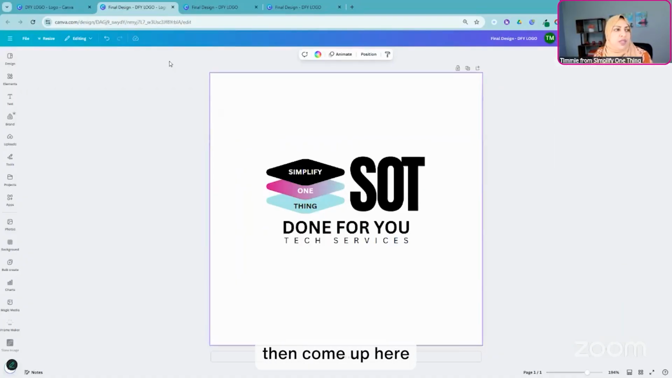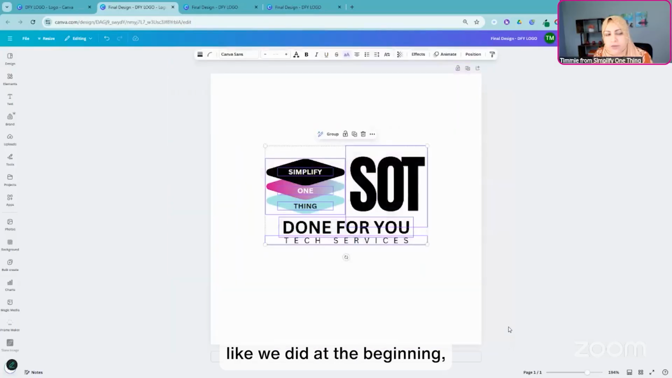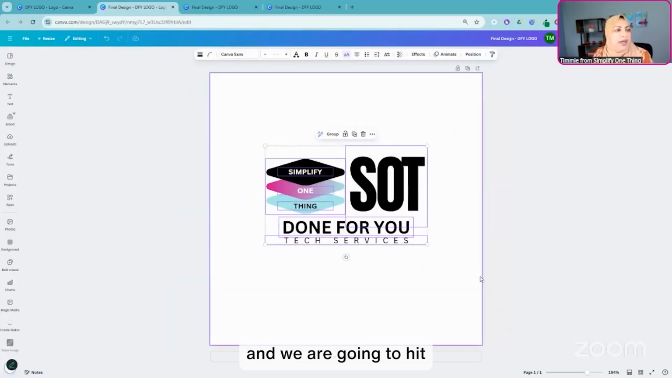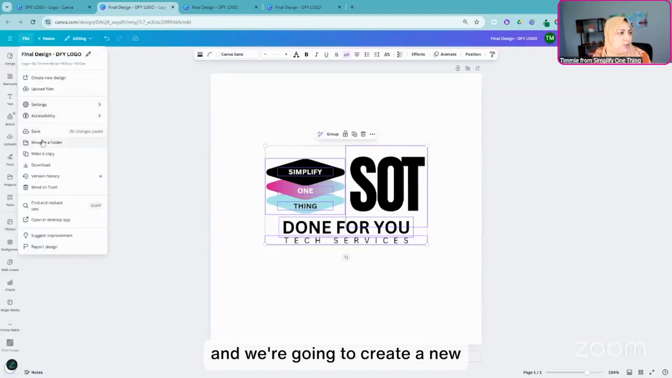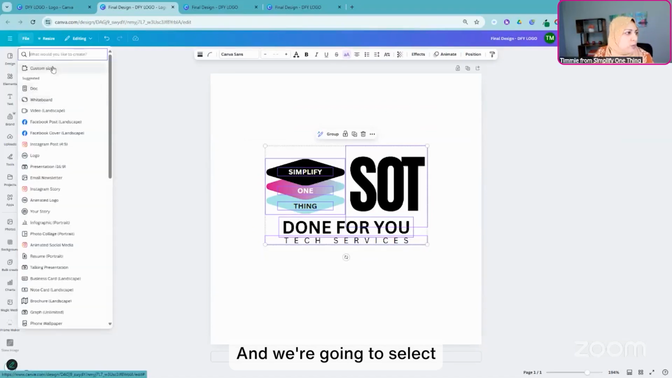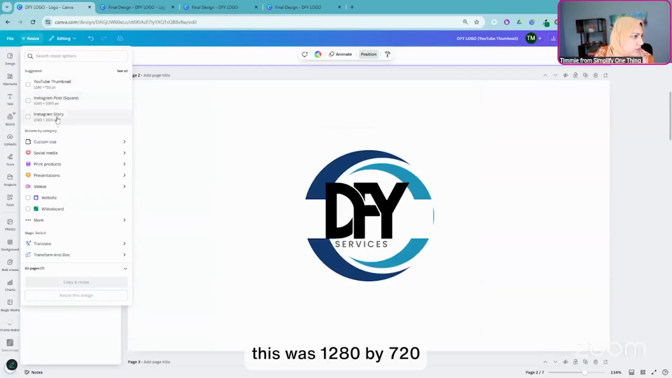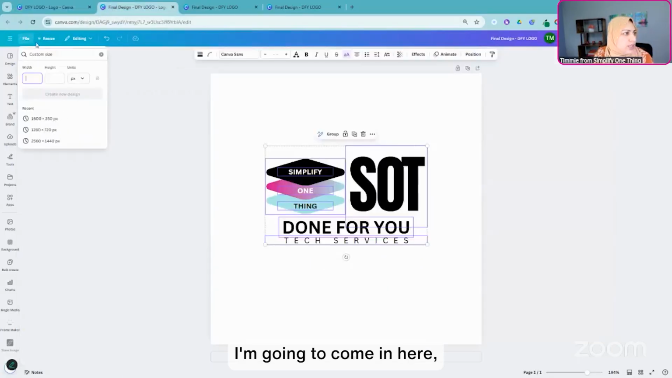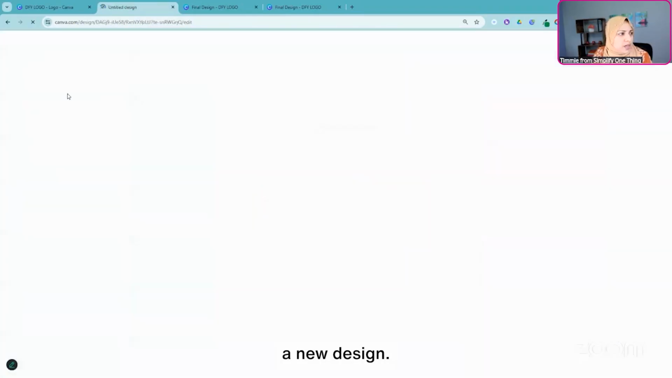You want to then come up here and you want to highlight the entire thing like we did at the beginning. And we are going to hit Control C on my keyboard. We're going to go to File, and we're going to create new design, and we're going to select custom size. I think the size of this file was what? This was 1280 by 720. I'm going to come in here. I'm going to say 1280 by 720, and I'm going to create a new design.